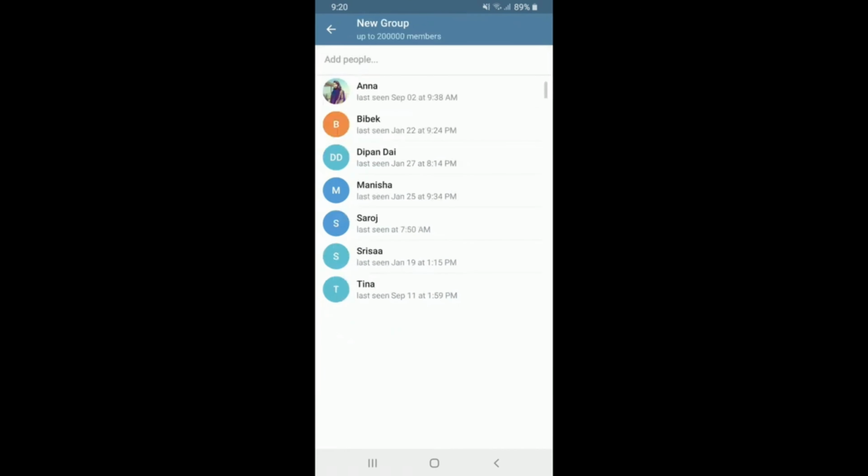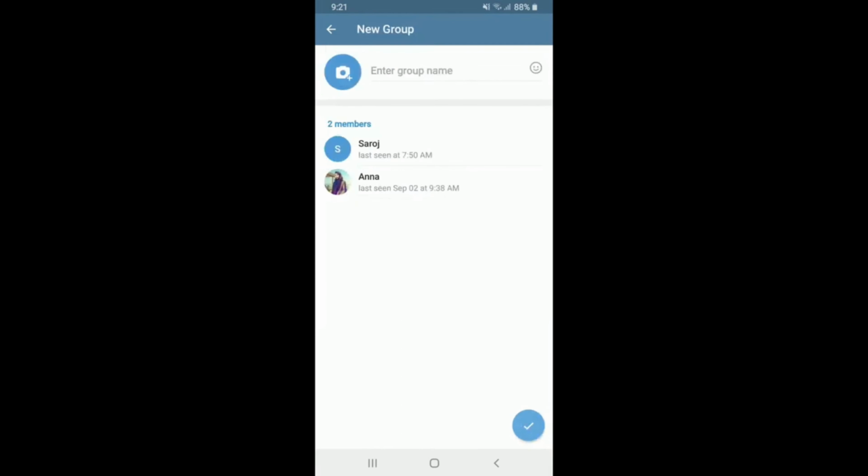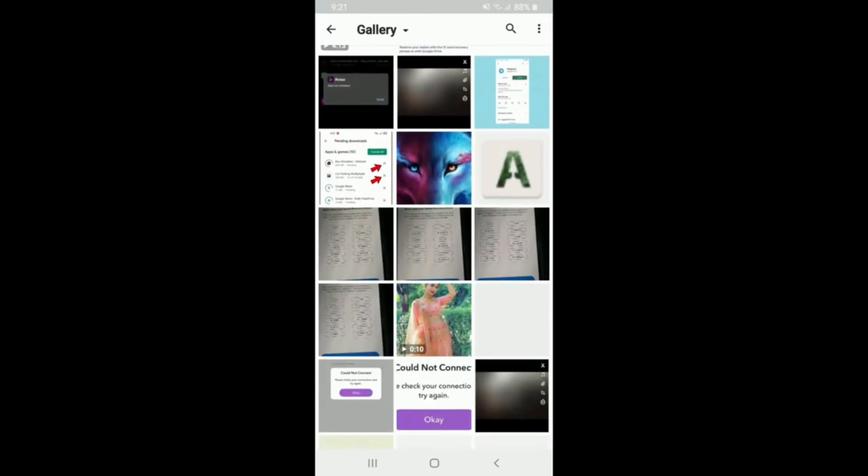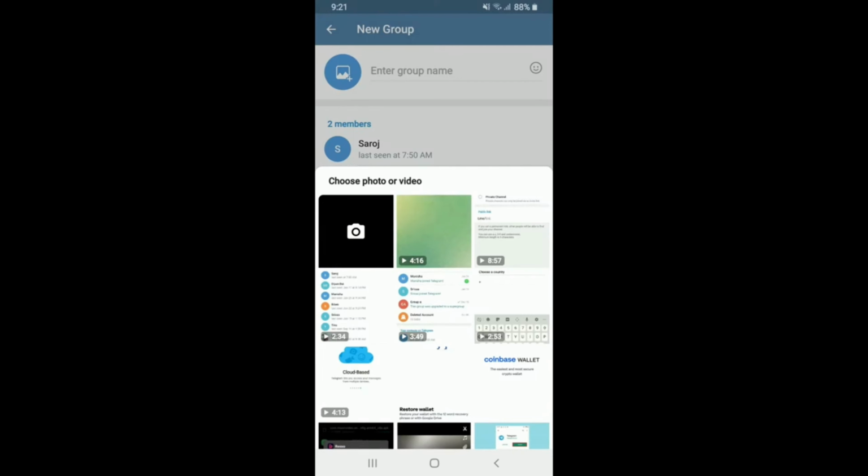Tap it on and select the contact that you'd like to add in your new group. Tap the contact to select them one by one. Soon after you do that, tap the arrow button located at the bottom right hand corner. You can add a profile picture for your group by tapping on the camera icon with a plus in it. Select a picture from your library or take a picture by tapping on the camera button.